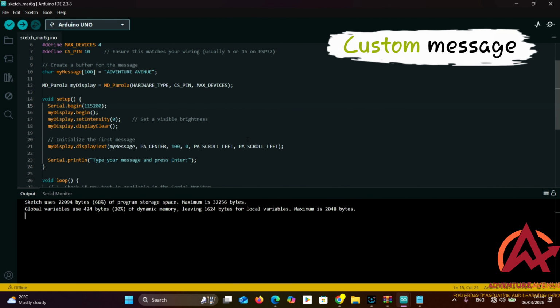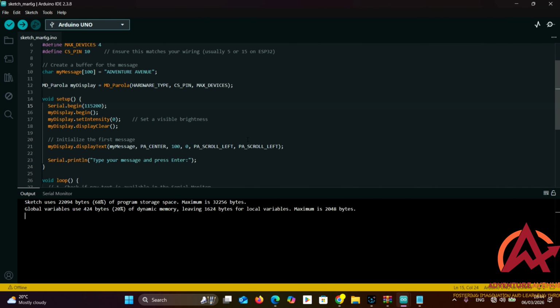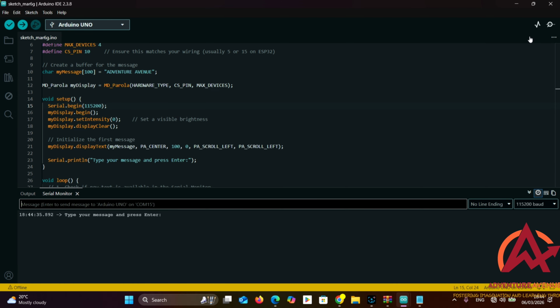Now I will show you how to write custom message. First I will go to serial monitor and type my message inside. And you can see the message in display.